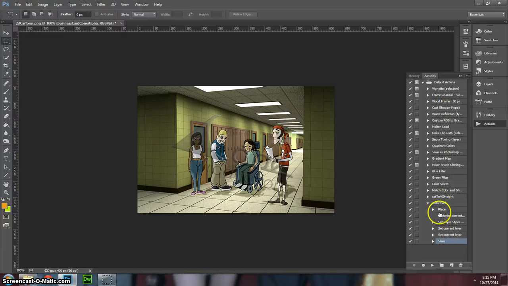Now I'm going to hit stop. I shouldn't have, because I want to make sure it saves it after I make those adjustments. OK. Now my watermark's good.